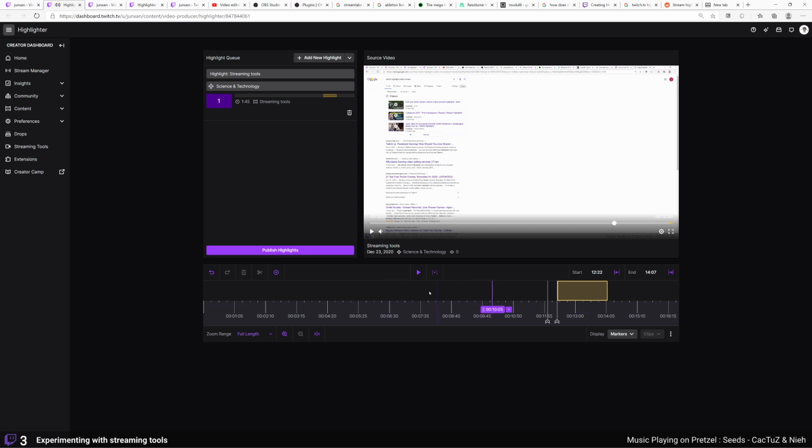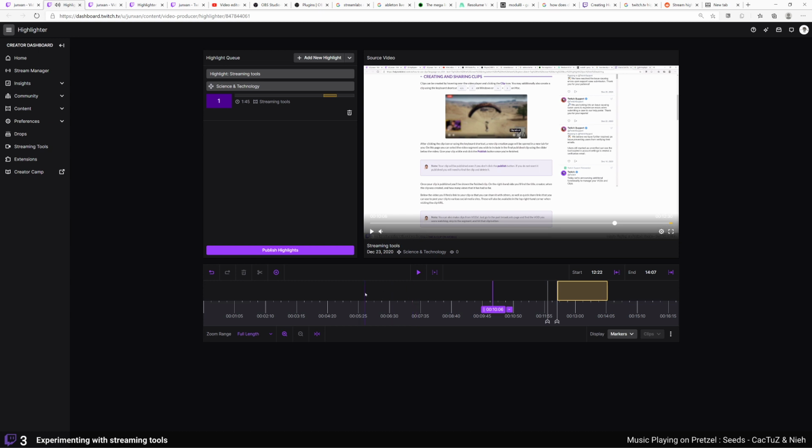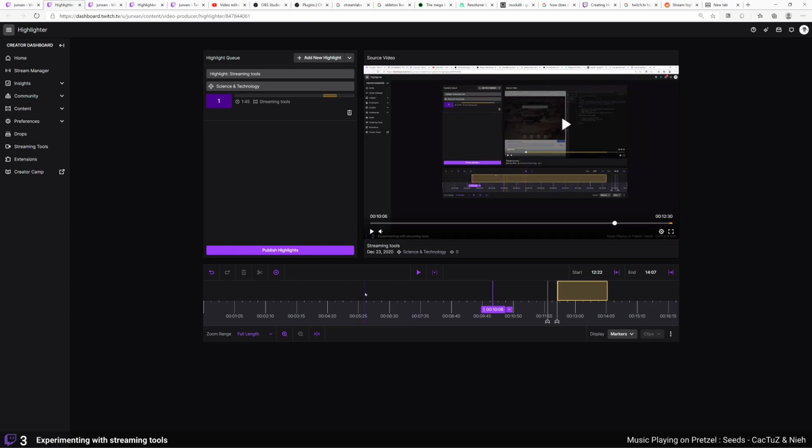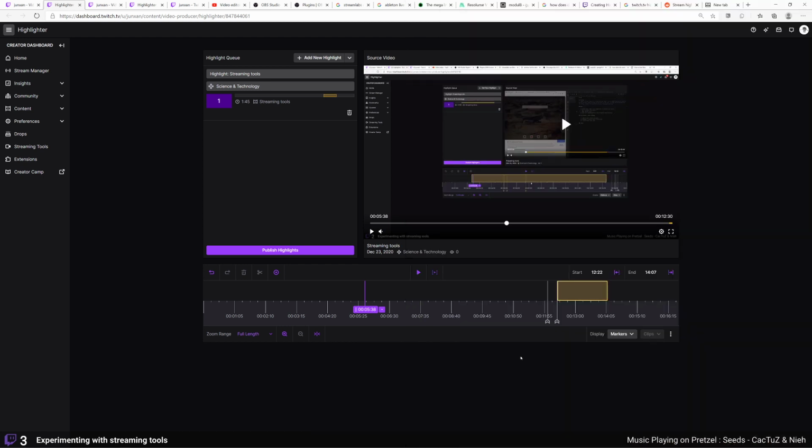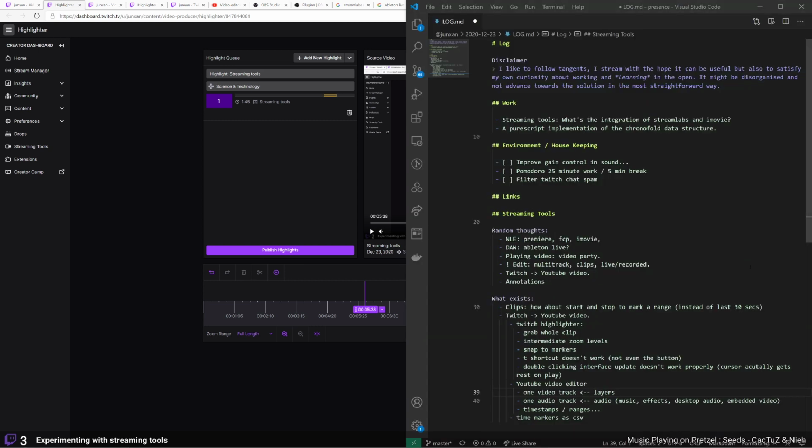Yeah, okay. So yeah, double clicking interface update. Doesn't work correctly, doesn't work properly. The cursor actually gets reset on play. Yeah. Yeah. Not great. And what else then?